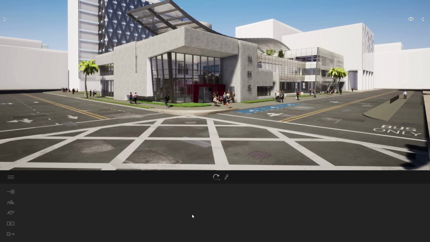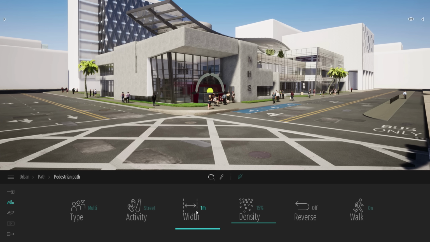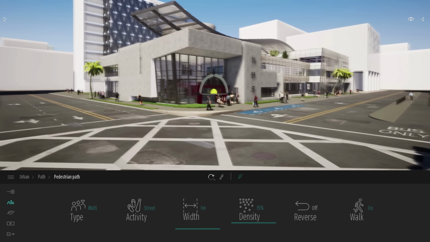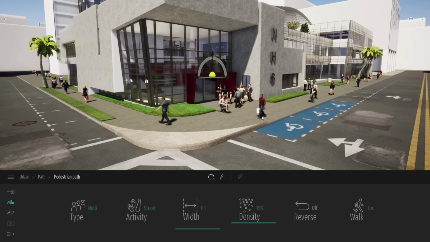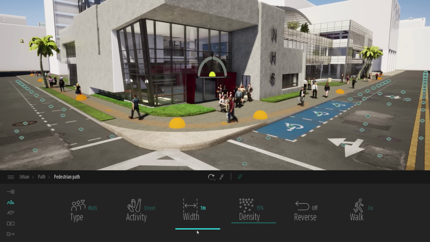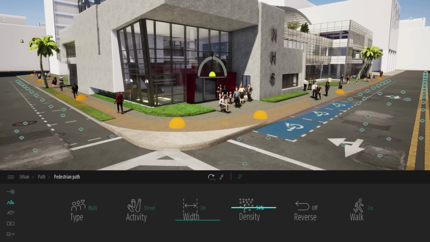At the bottom of the library we have what we call the dock. The dock is basically where you find all the options, the tools and the settings. For example, here I've selected back my character path and I have all the options regarding this specific path. Let me just come a bit closer. As you can see here, for example, we can change the width of the path or even the density of people on it.